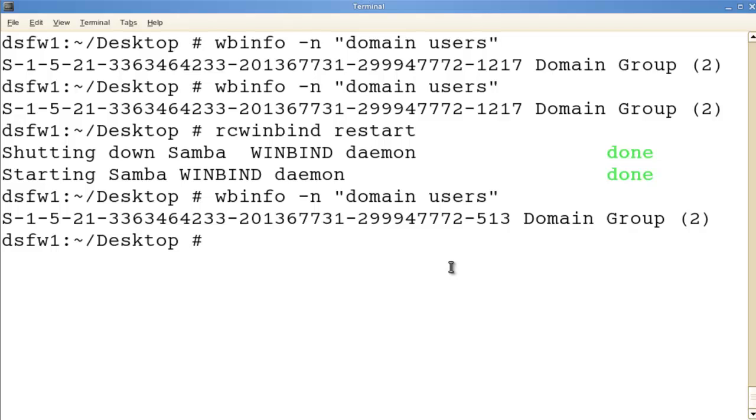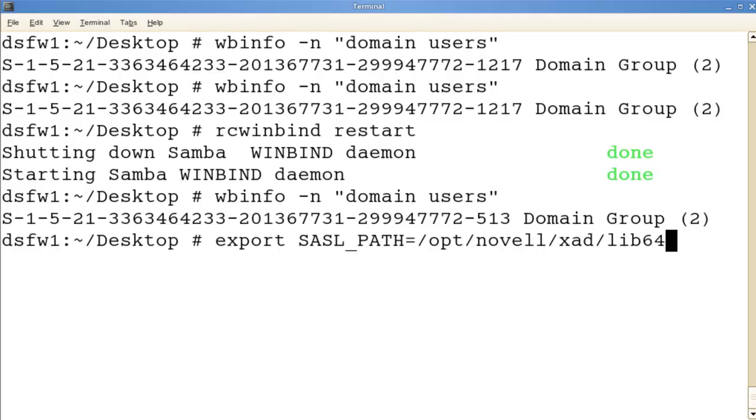Now, let's do an LDAP search. We'll do it with a GSSAPI, and in order to do that GSSAPI method, first of all, we need to export the SASL_PATH equals /opt/novell/xad/lib64, since this is 64-bit. If it's not, it's just lib, and sasl2. Now that that's exported, we also need a ticket.